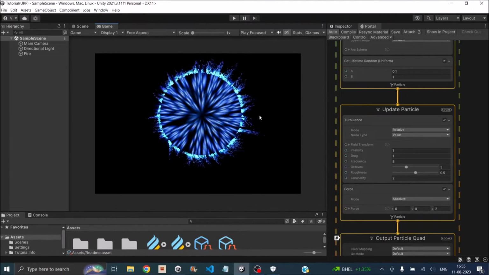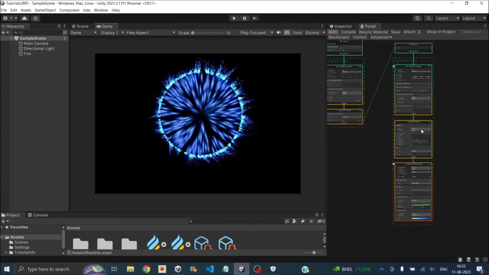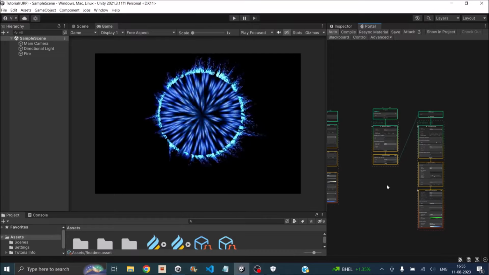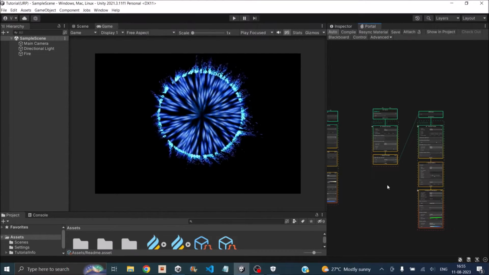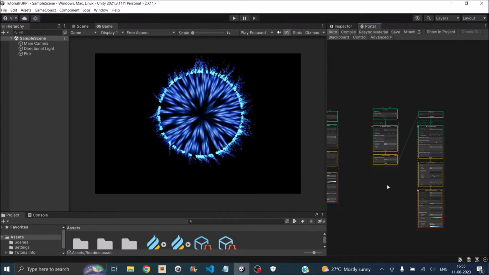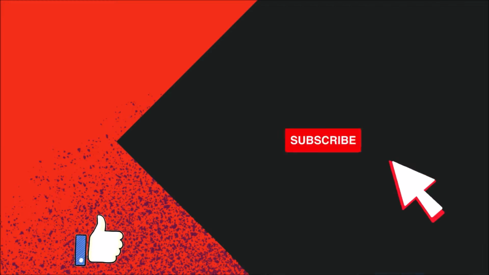Today we're going to learn how to create a cool looking portal effect like this using Unity's VFX graph. So if you're totally new to VFX, then you should check out our other video on getting started with VFX graph. And just to make things clear, Unity's VFX graph will work only with URP and HDRP. So if you're using the standard render pipeline, then you should use the particle system to get the same effect.